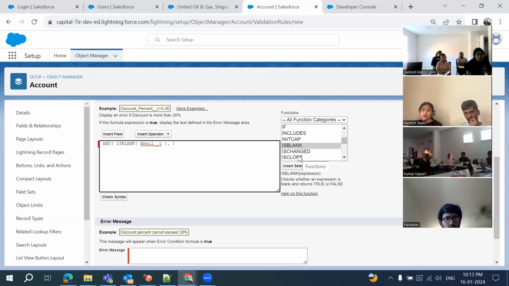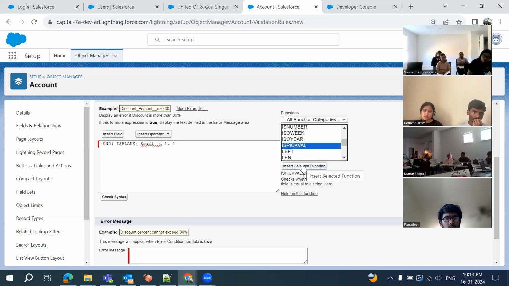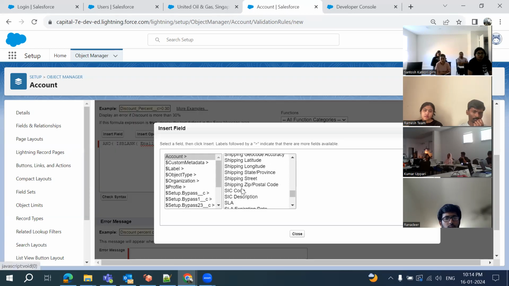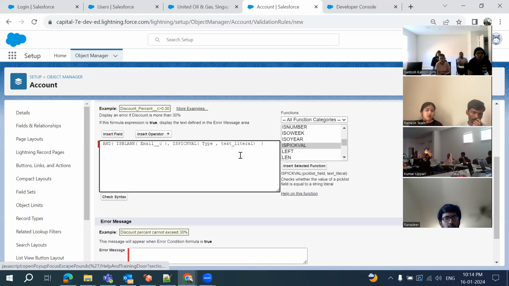If I would like to use a pick list value, then what you need to do is use the is pick val function. So this is the is pick val function. I need to specify here the corresponding pick list field name. Our field is type, so I am going to specify it like this. And then whatever text value you want to verify, I need to specify the corresponding option here. Okay, so this is the way we need to use the is pick val option.